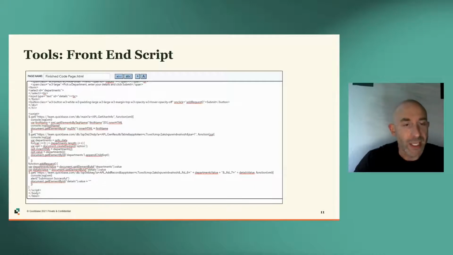So another tool we might use is a front-end script. Here's a screenshot from a QuickBase code page. QuickBase has a feature called code pages that allows you to store these pages within the QuickBase environment, and you can do code pages that support front-end languages, HTML, JavaScript, CSS. So kind of a screenshot here. But we'll show an example of how to use a script to do some of this work as well.